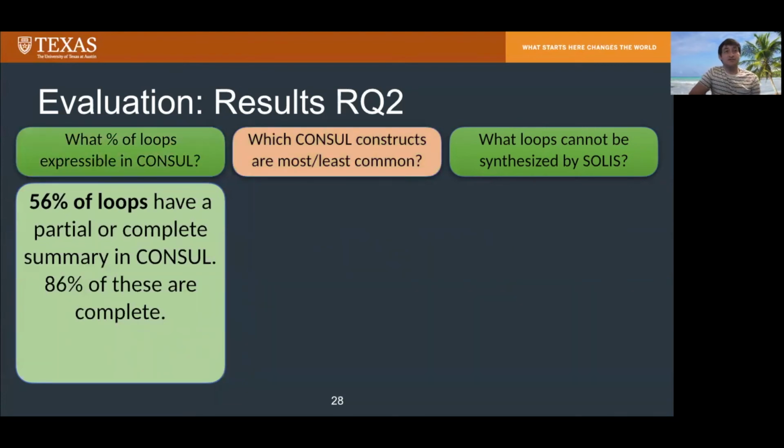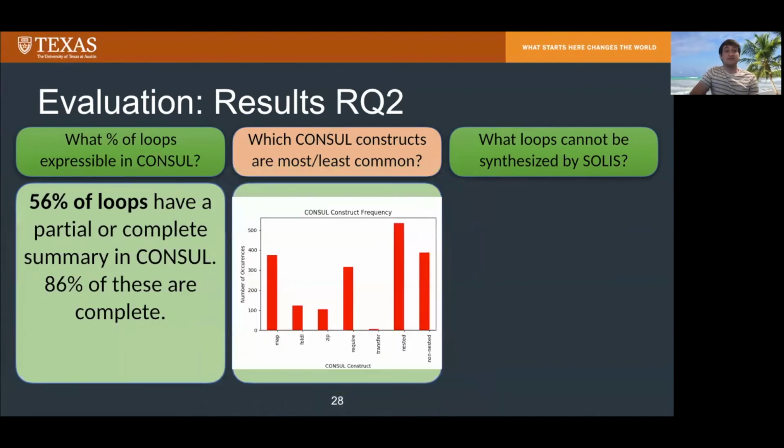Second, which console constructs are most and least common? The graph below shows the relative frequency of console constructs. The map construct is the most common, followed closely by the require construct. It should be noted that the require construct is likely overrepresented in this data, as require statements which enforce a conjunction of preconditions are expressed in the console DSL as multiple require constructs for each conjunct. The least common construct is transfer, which is not that surprising given that our earlier analysis showed that only 8% of loops contain calls to transfer.